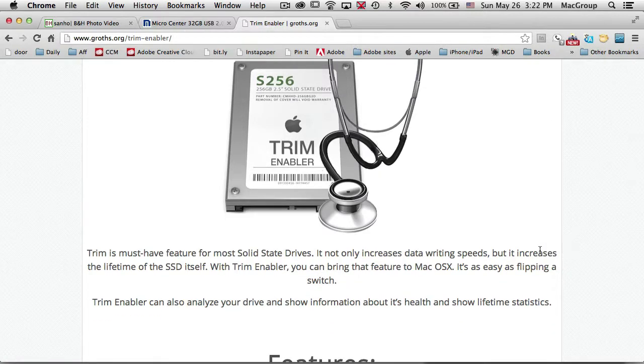Okay. Trim is a must-have feature for solid-state drives. I've never heard of it, so I've never turned it on.